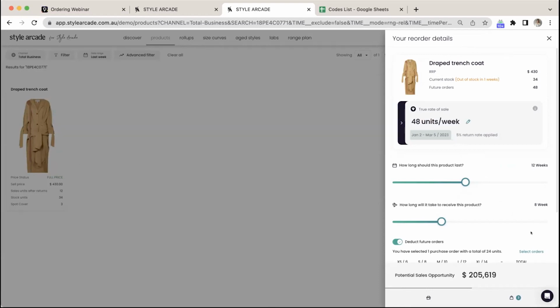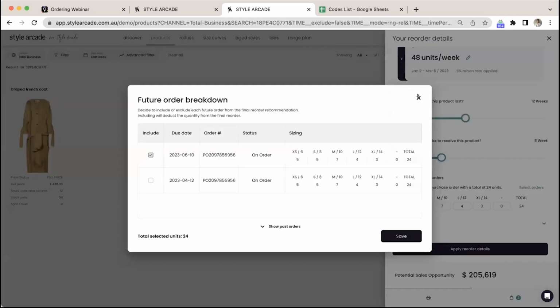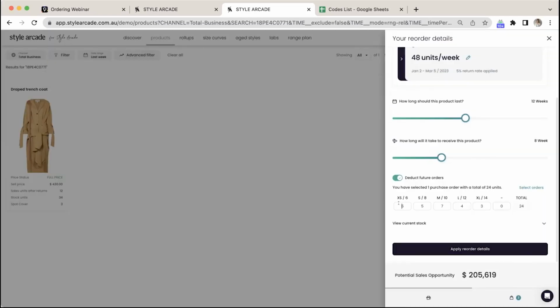Cool. While we're on here, someone's asked about being able to manually put in your future orders. Totally. Can you do that? Yeah, so if you don't have future orders within your select orders here, we can be typing them directly into the cells. So I know I've got 10, 20, maybe I've got 0 of that size. It's totally editable.